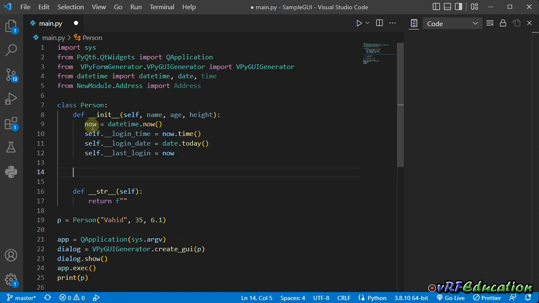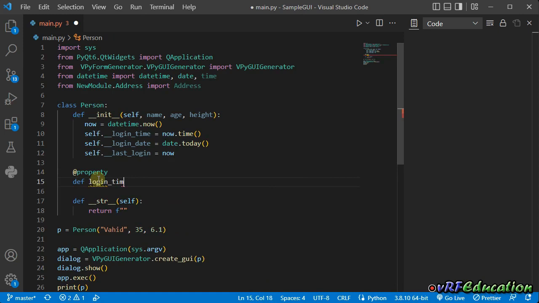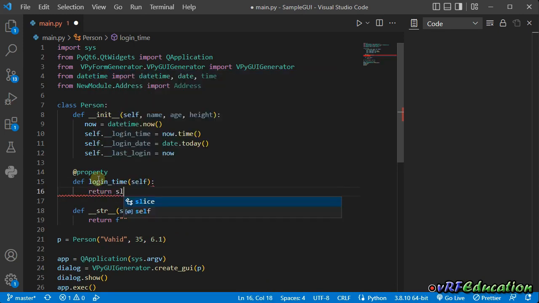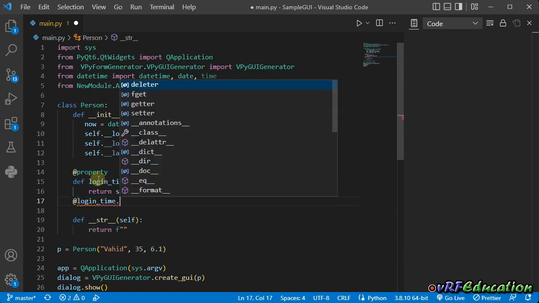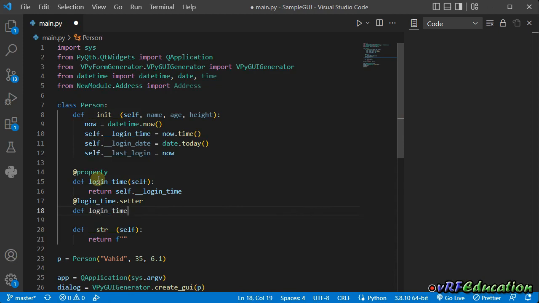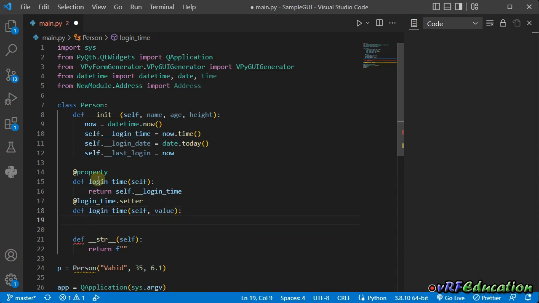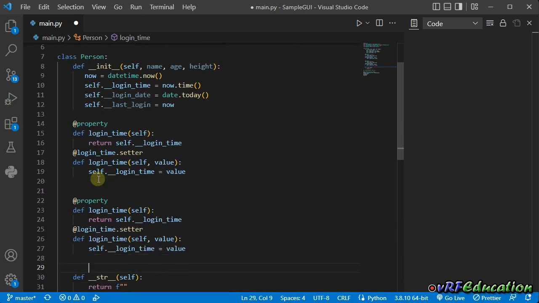And now I'm going to add 3 different properties for these 3 private fields. I'm going to use property, then def login underline time, return self.dunder login time, and also for the setter part I'm going to use login underline time dot setter, def login underline time, self and then value, and we should annotate this value, and I will do it very soon. And here I'm gonna say self.dunder login time equal to value. And let's make a copy and paste it twice for those other fields.